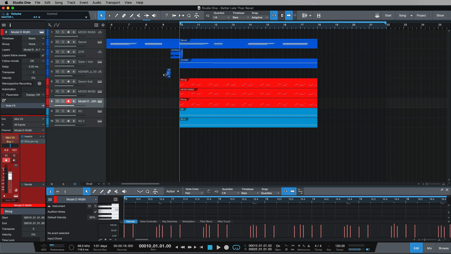So the bass sound on this track is comprised of three different fundamental bass sounds. There's a sub bass, a precision electric bass, and there's also a Moog Model D bass. Now, in this first episode, we're going to take a look at the sub bass.